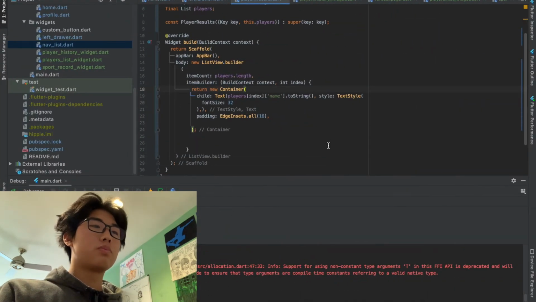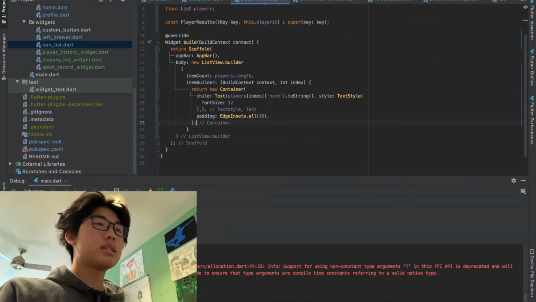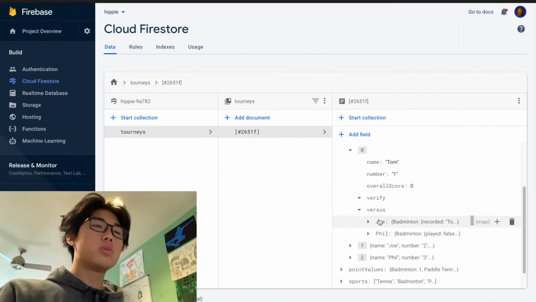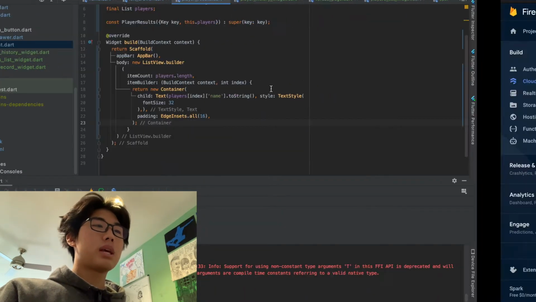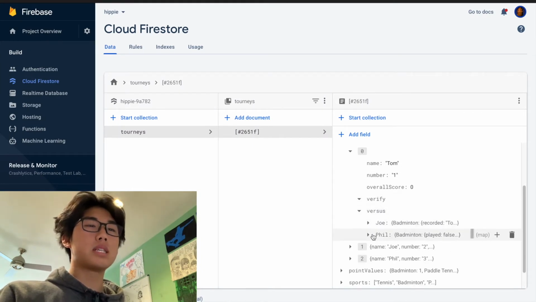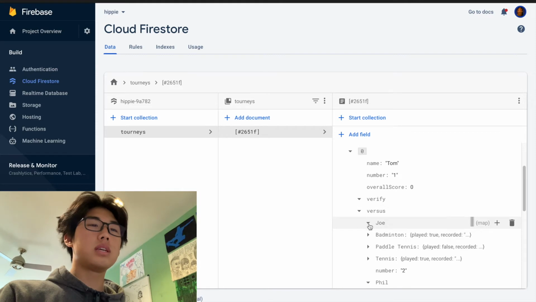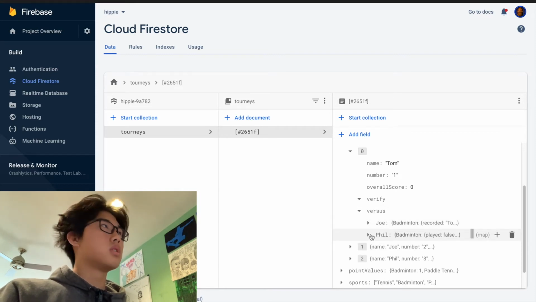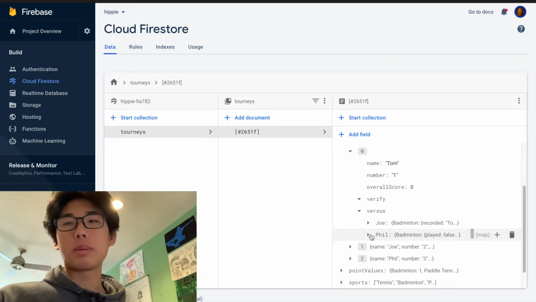Okay, so that's the power of the ListView.builder. For each of these players, we're going to go into the versus, and then we're going to get the versus history. And for that, we're just going to, here, which side? How should I do it? Here, hold up, I'll get back to you.